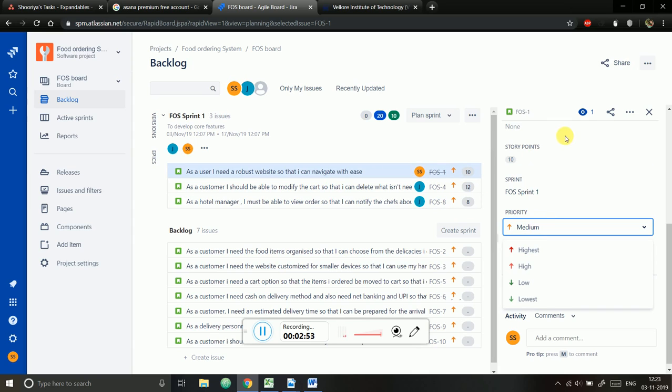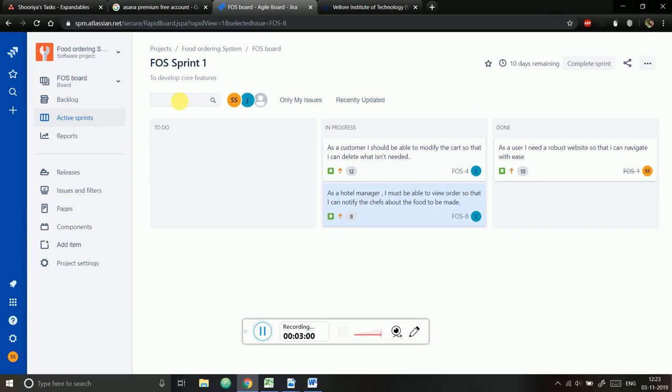After creating a sprint, we have to go to active sprints. This is a Kanban board, and it contains To Do, In Progress and Done. What does To Do mean? It is the tasks that need to be completed, In Progress is the tasks which are being completed, and Done is the tasks which have been done. Initially all the tasks would be in To Do, and they will be moved to In Progress and then to Done after completion.